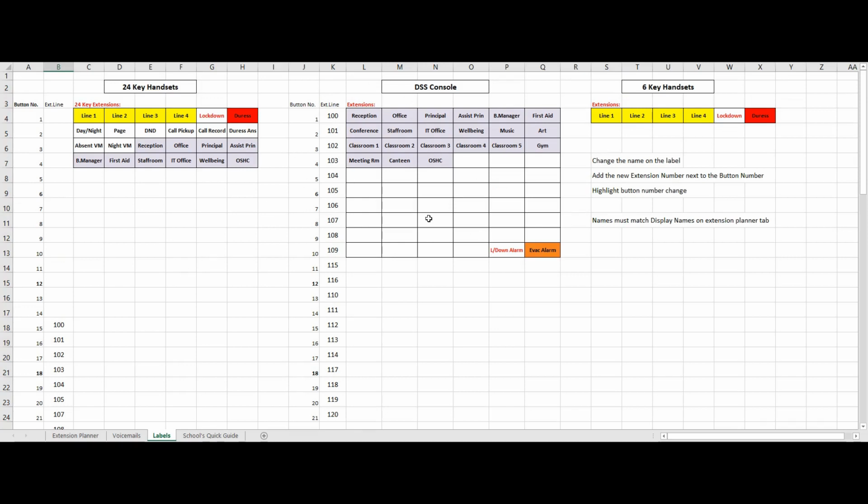The same appears on the DSS console, but for the purpose of today, we're going to be focusing on the 24-key handsets. Buttons are aligned horizontally, so 6, 12, 18, 24, 6, 12, 18, 24. The 6-key handsets will always remain the same, as will the first 2 or so rows from the 24-key handsets. Please do not change these buttons. The only changes that are being made here are the programmable keys, being office, reception, principal, first aid, etc.